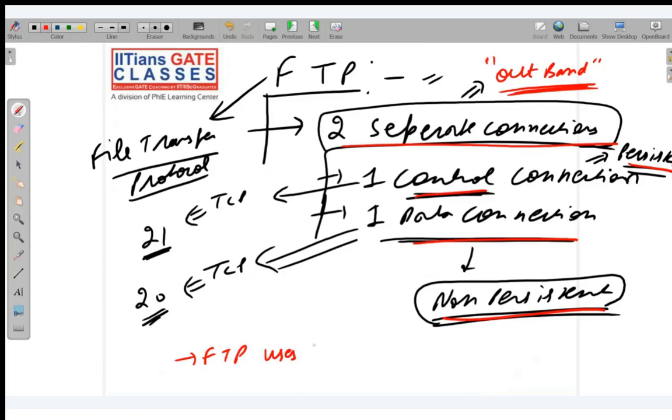FTP uses both persistent and non-persistent TCP connections. Persistent is the control connection, non-persistent is the data connection. That's it. This is more than sufficient, whatever I have told you. There are many things in FTP, but we will not study all of them because it is not required. You can take a snapshot of this, then I will jump to the next slide. Done, sir.